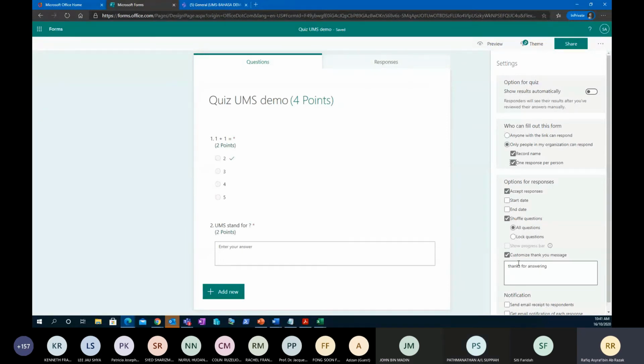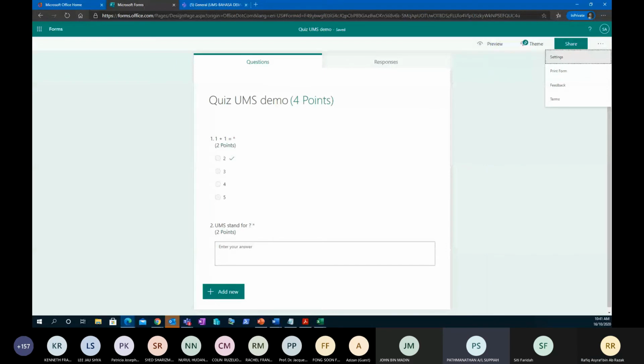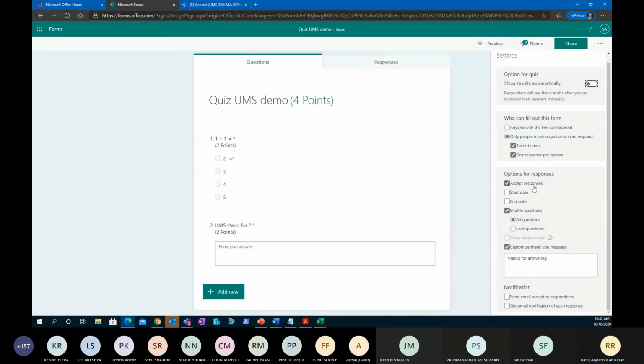Thank you. I think there's another question from Dr. Dennis about shuffling the answers. Just now we can shuffle the questions, the order of the questions. Can we shuffle the answers also? Shuffle the answer? I think that setting is not available. As of now, there is no feature yet for that.